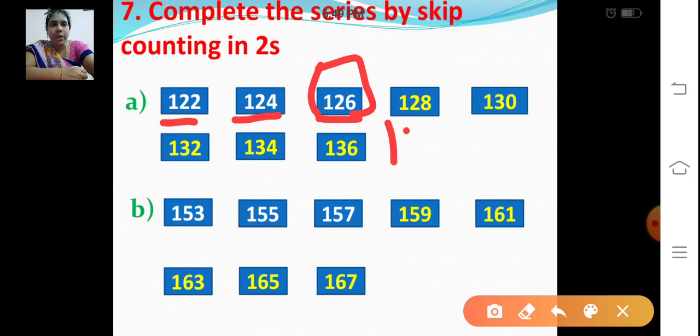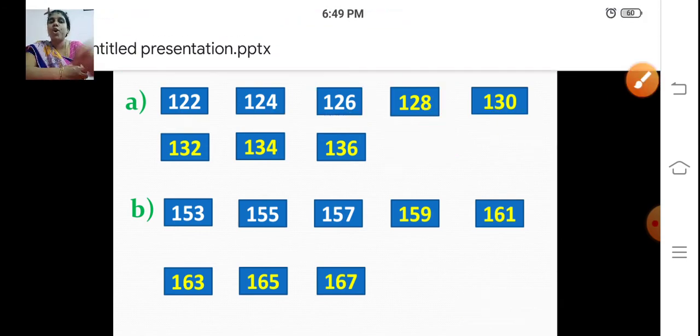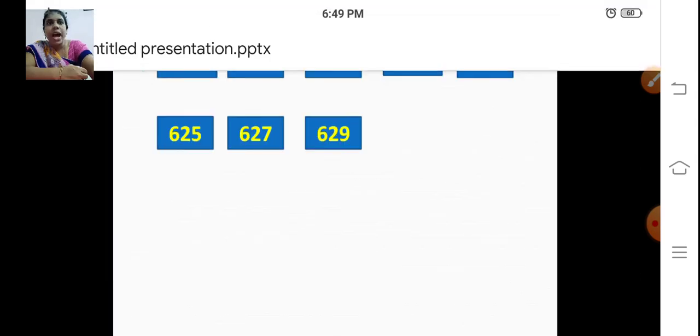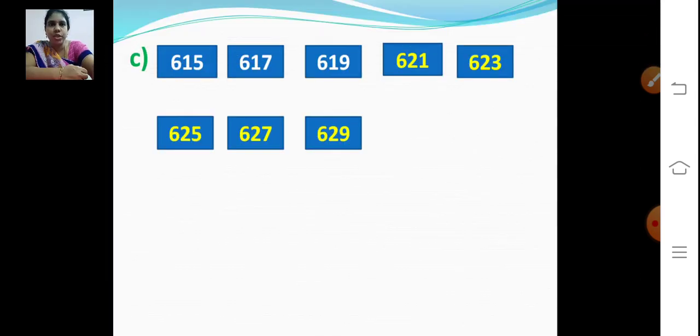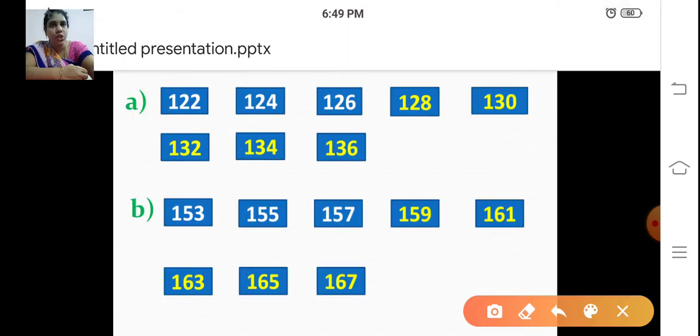So after 126, 127, 128. I am going to skip 2 more. Start from 126, add 2 more, 127, 128. So my answer directly goes to 128. So after 126, if you add 2 more, what is the answer? 128. And from this number, add 2 more to it. Yes, from 128, add 2 more.